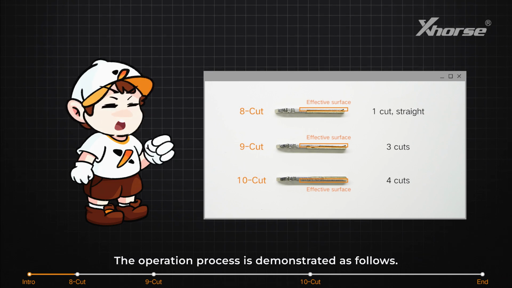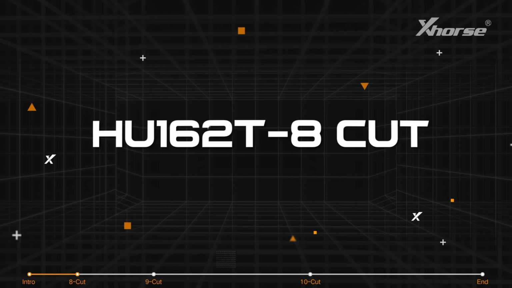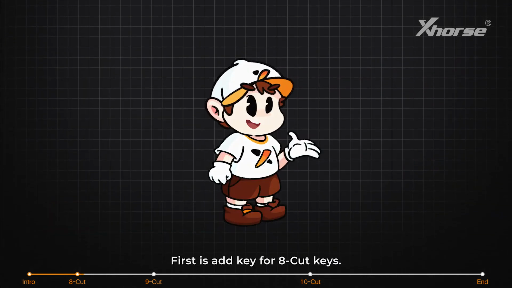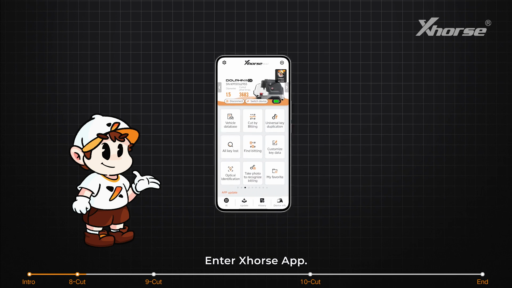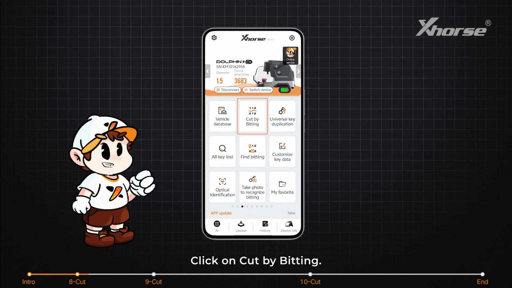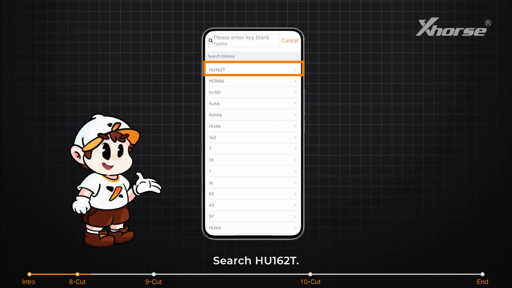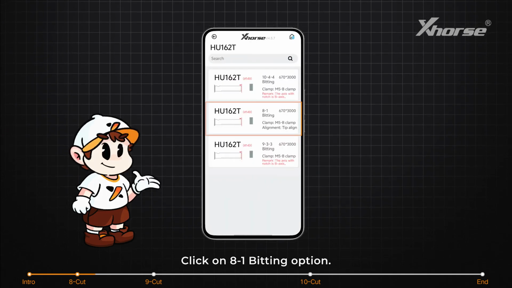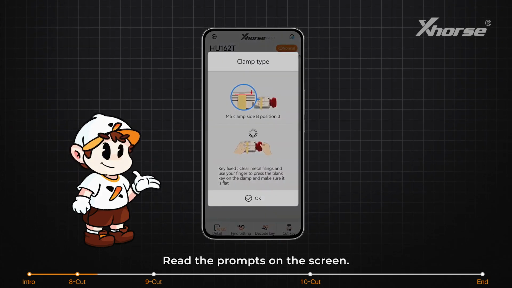The operation process is demonstrated as follows. Add key for HU162T 8 cut keys. First is add key for 8 cut keys. Enter Xhorse app. Click on Cut by Bidding. Search HU162T. Click on 8.1 Bidding option. Read the prompts on the screen.